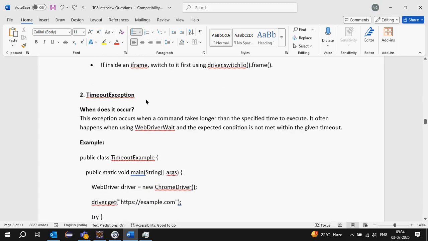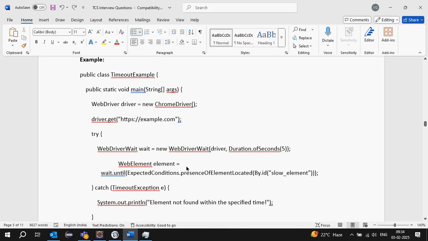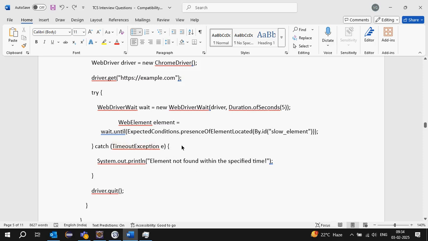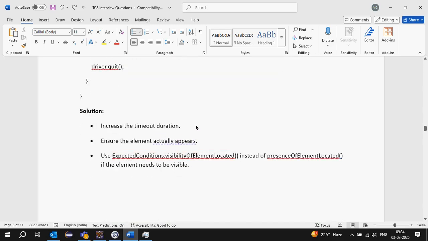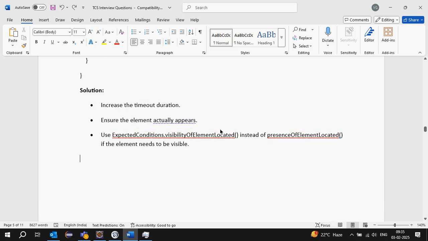TimeoutException: this exception occurs when a command takes longer than the specified time. Whenever you are using explicit wait or fluent wait, we wait for the element, and if it takes more time and is not found, we get a TimeoutException. The solution is to increase the timeout, or ensure the element actually appears. Instead of presence of element, if the element needs to be visible, we can change to different types of methods.